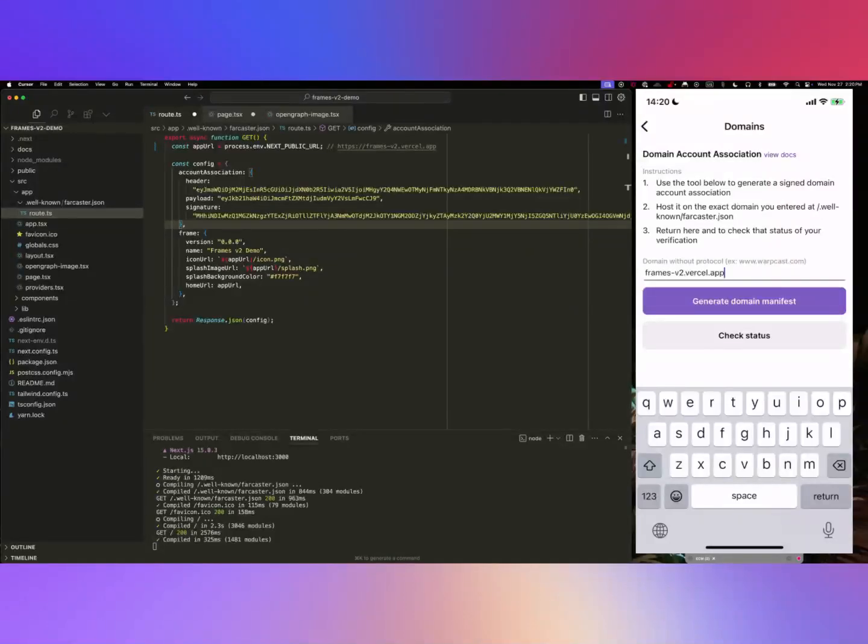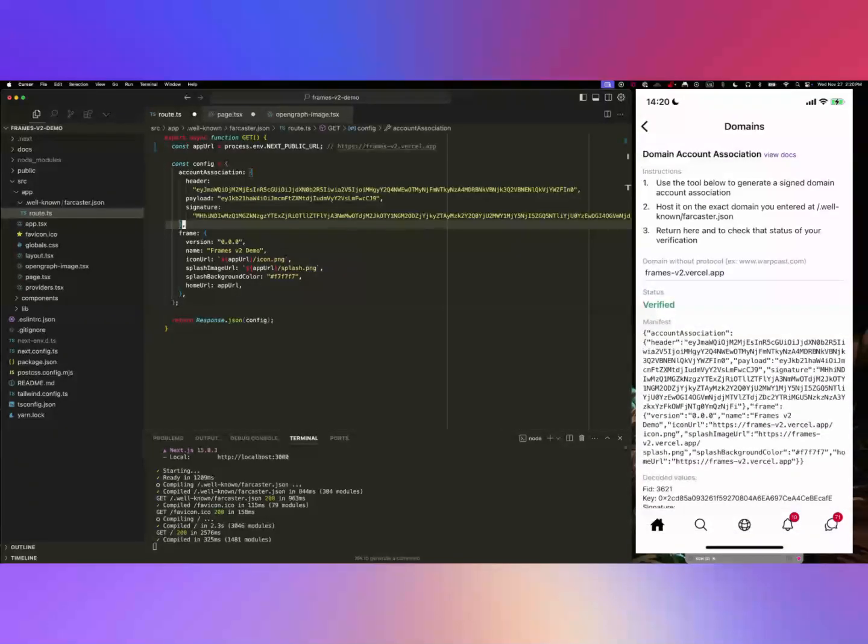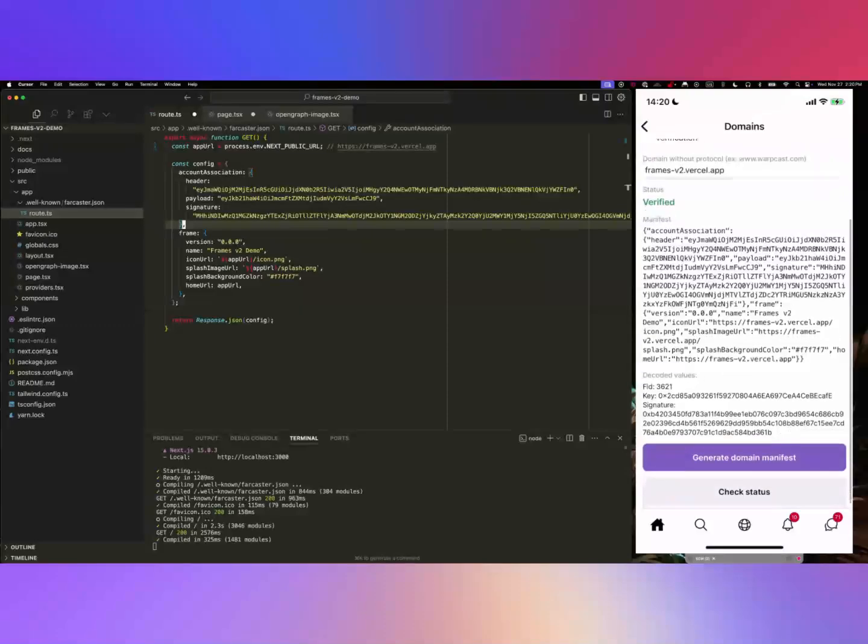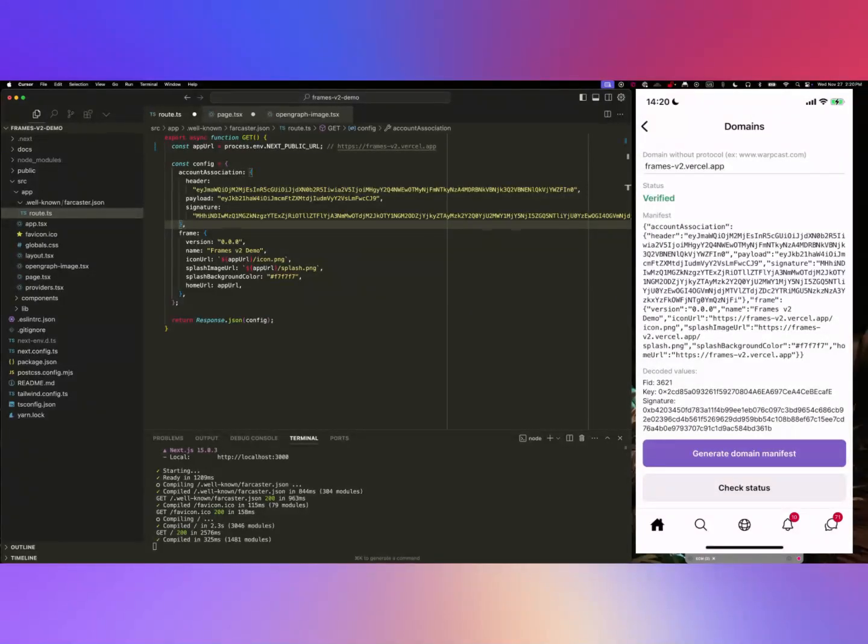Once that is served, tap this check status button, and this will pull back down and check the status of this association. So here you can see the same data that we're serving from that file, and we've decoded the signature down here at the bottom. My FID 3621. The key that I used to sign it, that's my Farcaster custody address, and the signature over my domain. So if you see this big green verified in here, you're good. If you don't see this, we will display some verification error messages in here that can help you debug what's going on with your association.